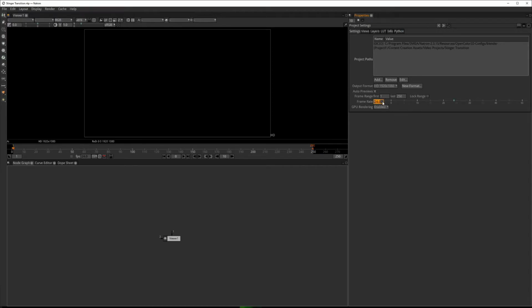For the sake of our project, I'm going to use 30 frames per second. And because I want this stinger transition to be 2 seconds long, I'm going to make it go from 1 frame to 60 frames. 30 frames a second, 30 frames times 2 for 2 seconds, 60 frames. You'll notice that down here in the node graph editor screen, there is a single viewer node. And there's not too much else going on here right now.